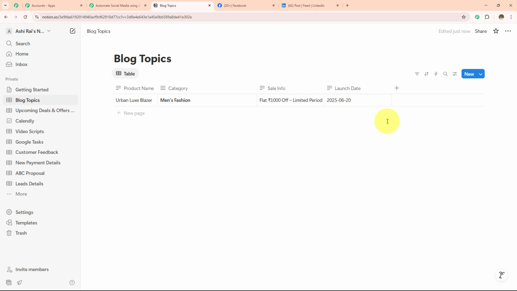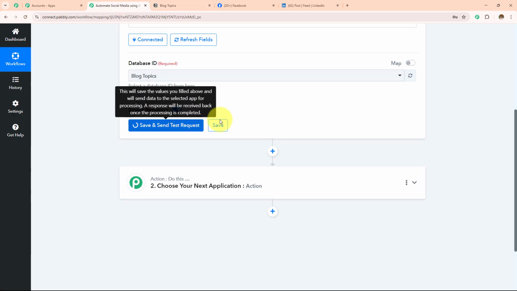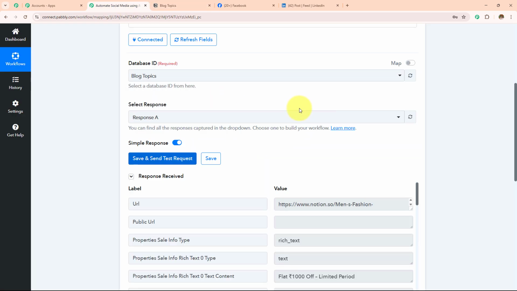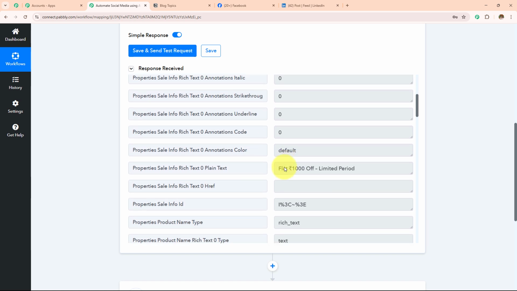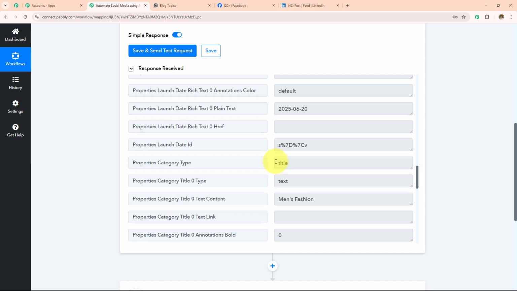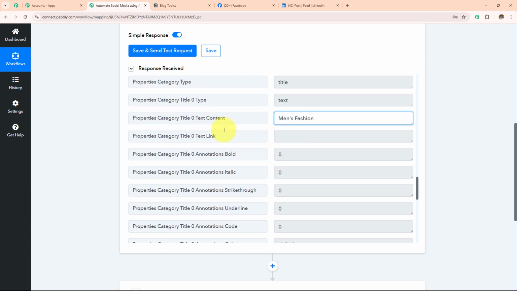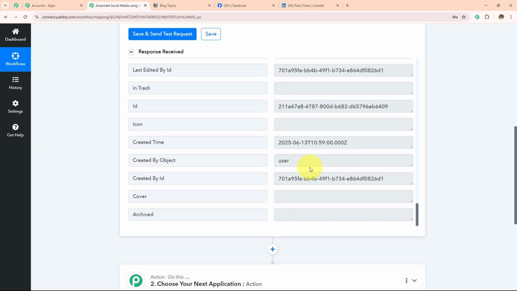And now I have to send this data to my Pabbly Connect workflow so that it could be processed and the content could be generated on this. I am going to simply click on save and send test request after adding all the details, and here you will see I am going to get the response, and here it is. So here I have received the sale info is this, and then I have received the name of the product, which is this Urban Luxe Blazer, and then the category is men's fashion, and then the rest of the details.